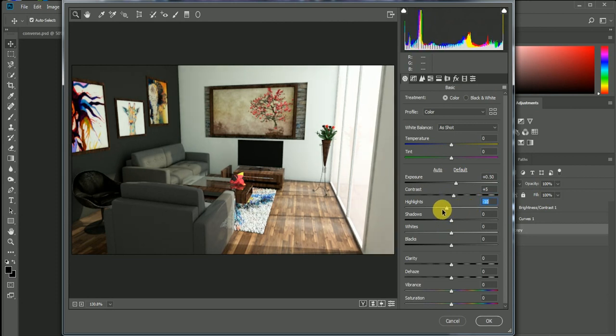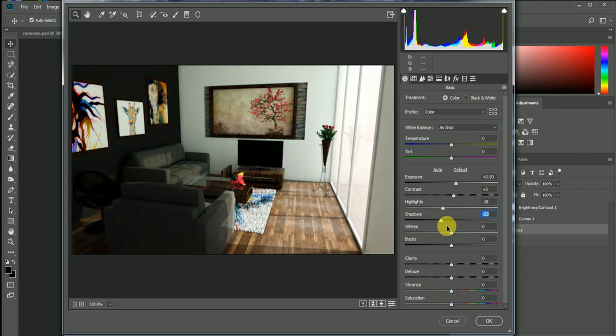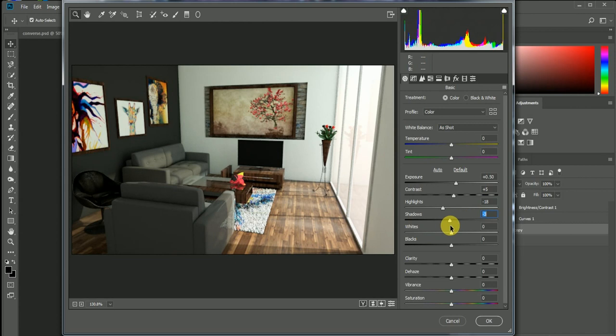I want the highlights to come down a little bit from this place. Then the shadow, notice what is happening to this area. The shadow is the darkest part. So if you want the darkest part to be dark, you tend to come down here. But I want the shadow to have a little bit of illumination.